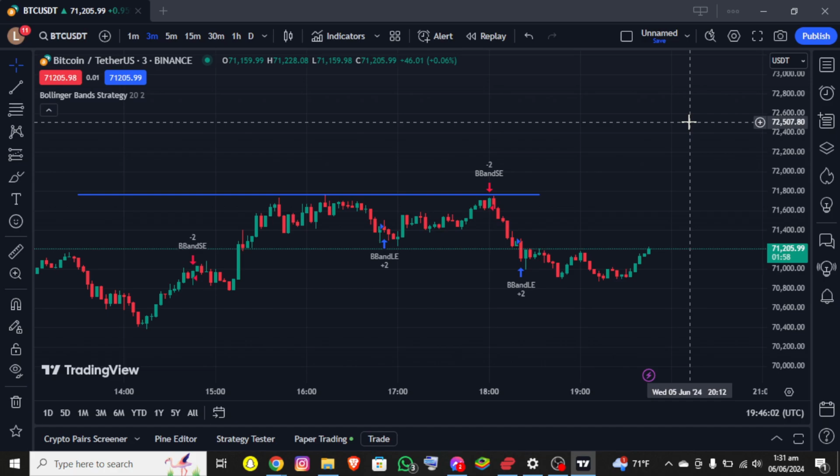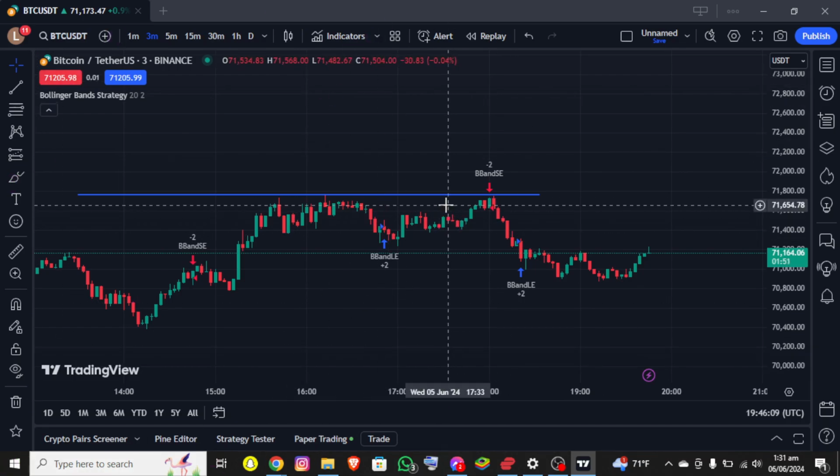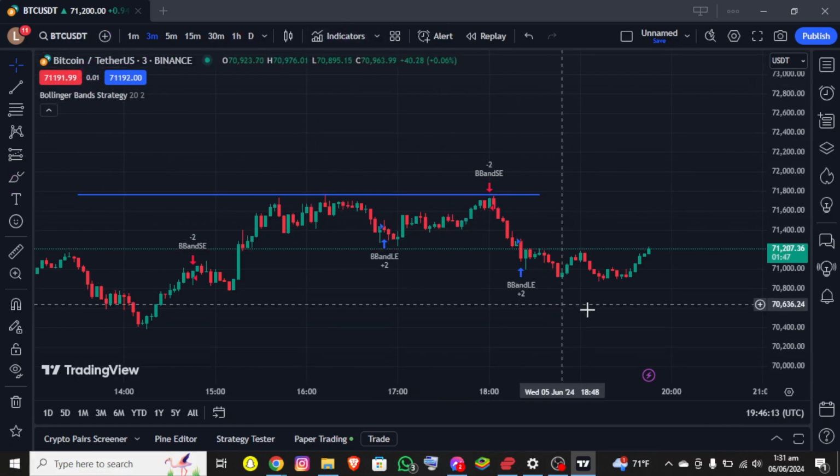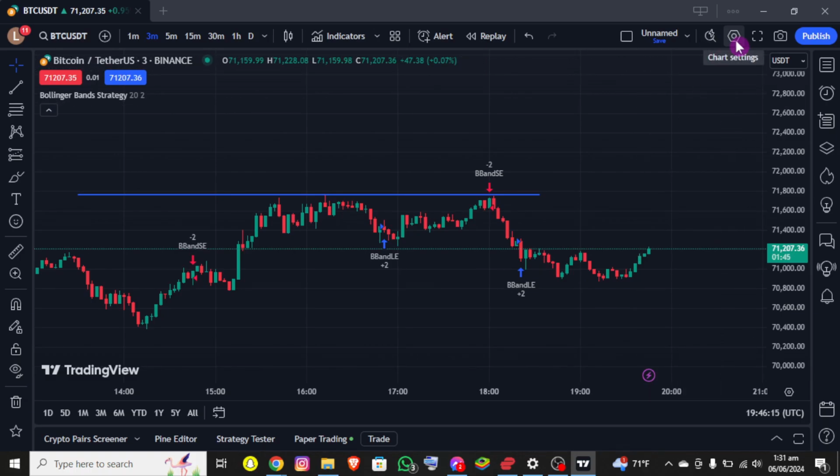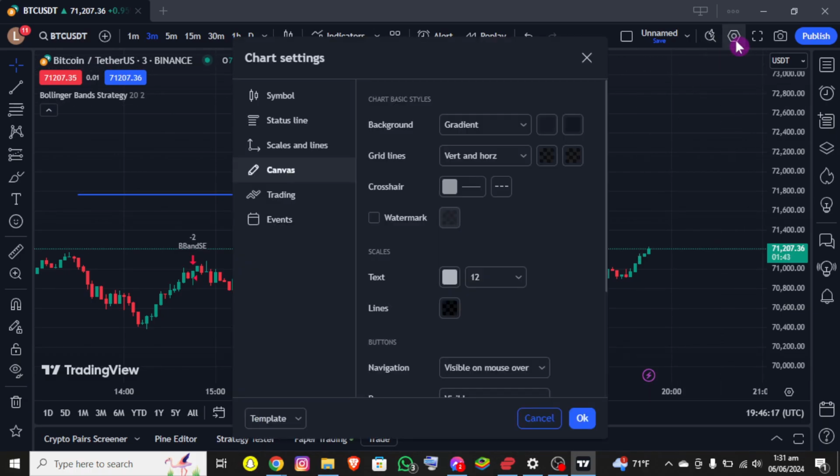First things first, I think that you already have an account on TradingView and are already logged in. Right after that you will be able to see the interface on screen where you can see the chart of the BTC USDT, and at the top right of this chart you will be able to see the settings option, where you need to click on it and you need to be in the Canvas section.